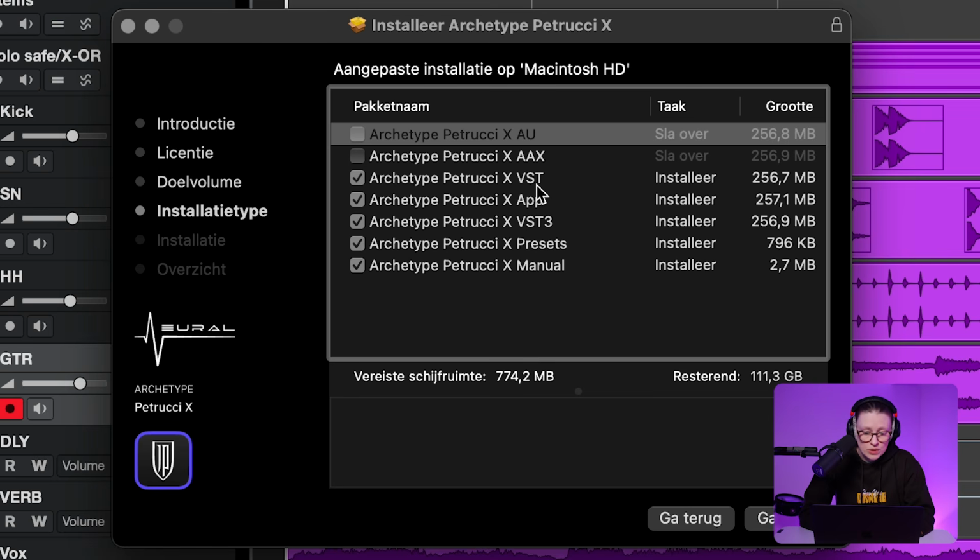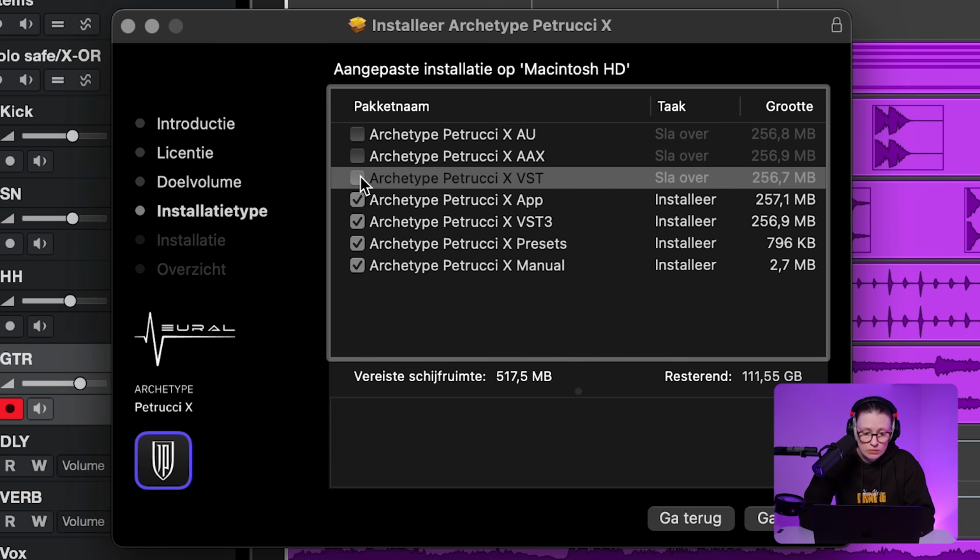And maybe your DAW won't even support the older VST anymore. And then you might get the standalone installation as well if you want to use a plugin as a standalone app. So save yourself some storage and only install the ones you need.